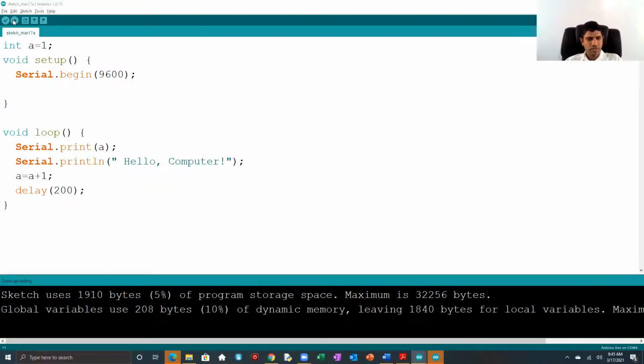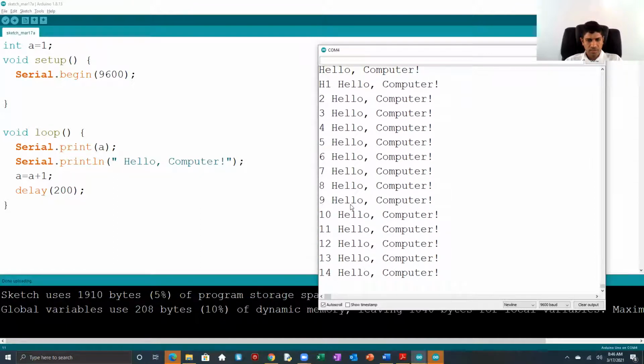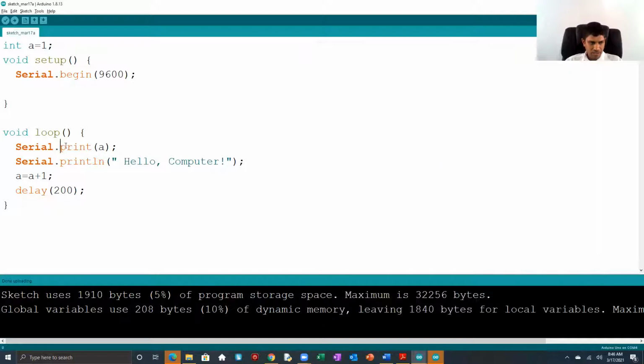So I have to open up the serial monitor. You can see that 21, 22 likewise. And hello computer is also printed. So print means we are printing to the screen. What are we printing? We are just printing a to the screen.